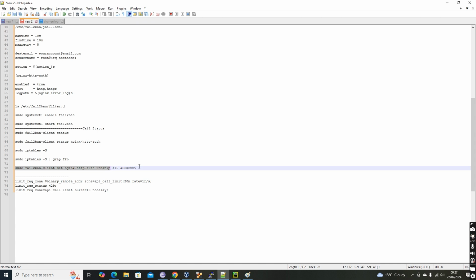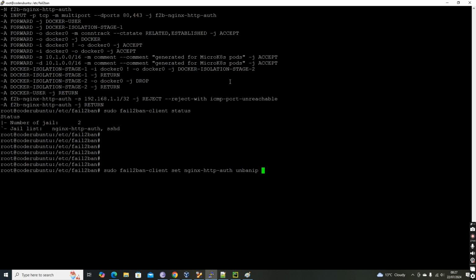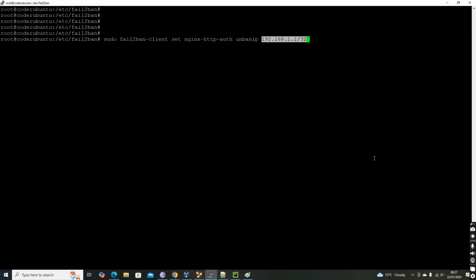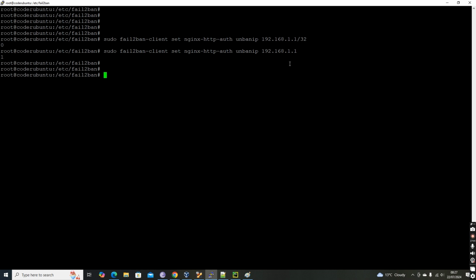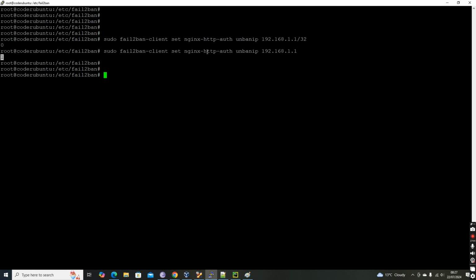And let's say you want to unban the source. Instead of waiting for 10 minutes, you can unban it by specifying the IP address to unban. Let's say this is the IP address it blocked. I unban it, I just specify the IP address. Now you see it unbanned one source, right?